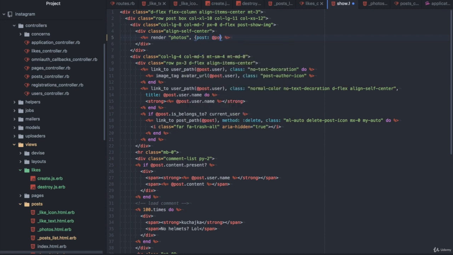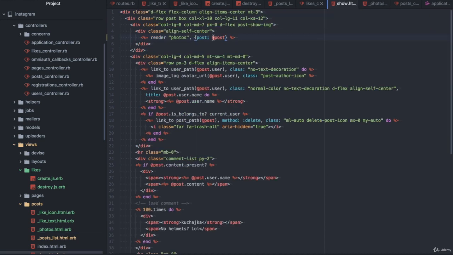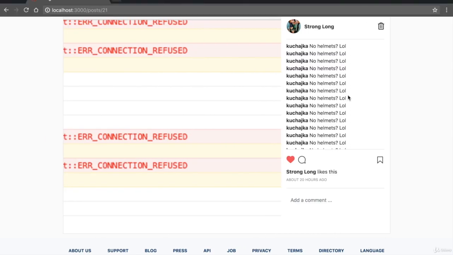So one thing is that in a partial file we should not use instance variables, or actually we should not assume that we have instance variables in it. What we have to do is pass the variable, and then we use it in the partial file. That's much safer. Right, now let's see if it works. Yeah, it still works.